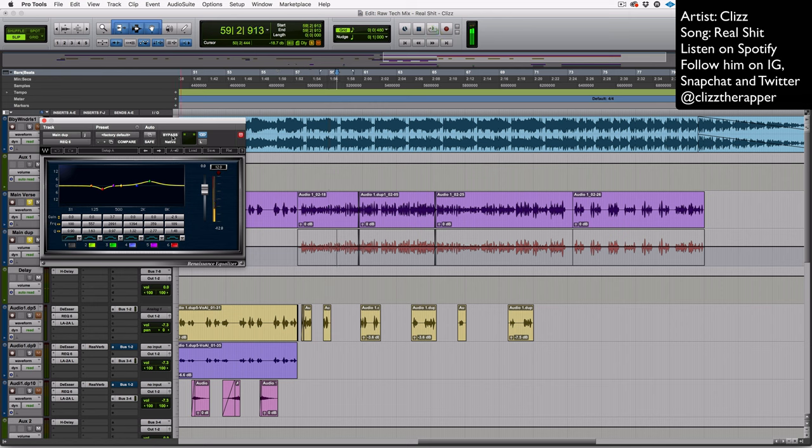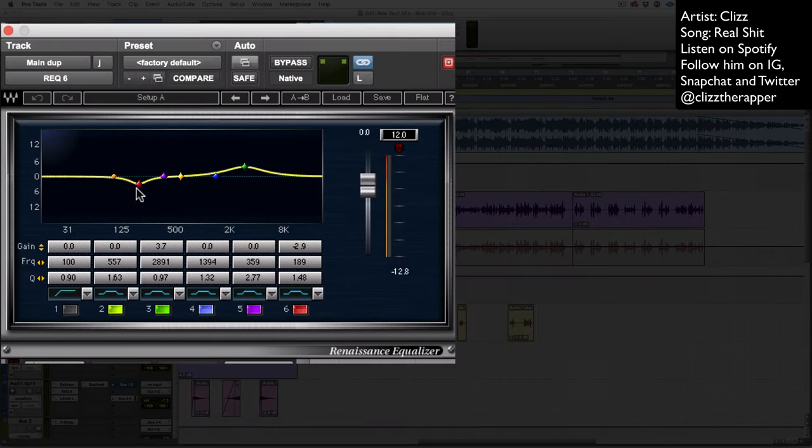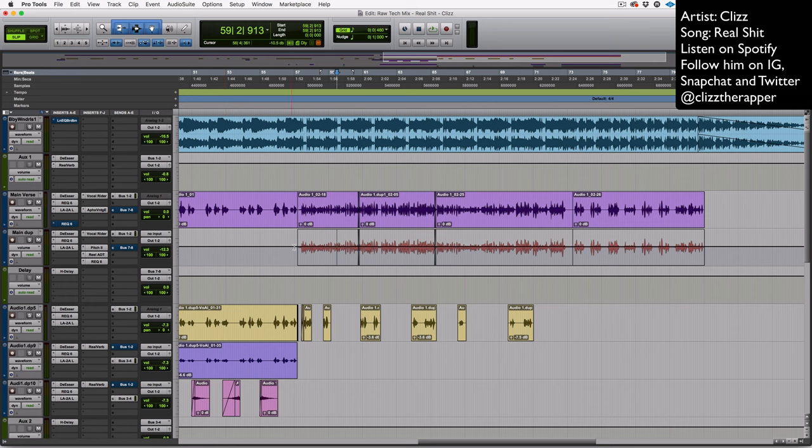Notice how I kind of thinned it out a little bit. I didn't want the low end to really push through too much. I just wanted it smooth, so I took out right here around 189 hertz and then gave it a little boost in the upper end around 3k, and we end up with this.